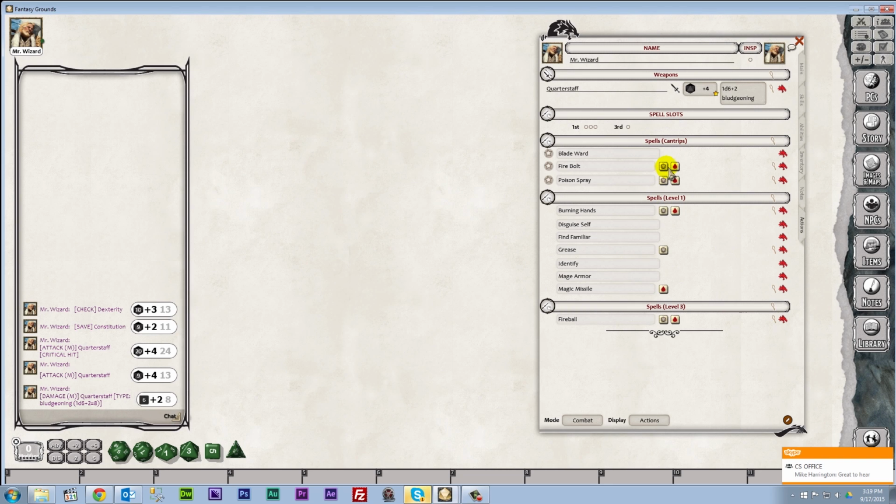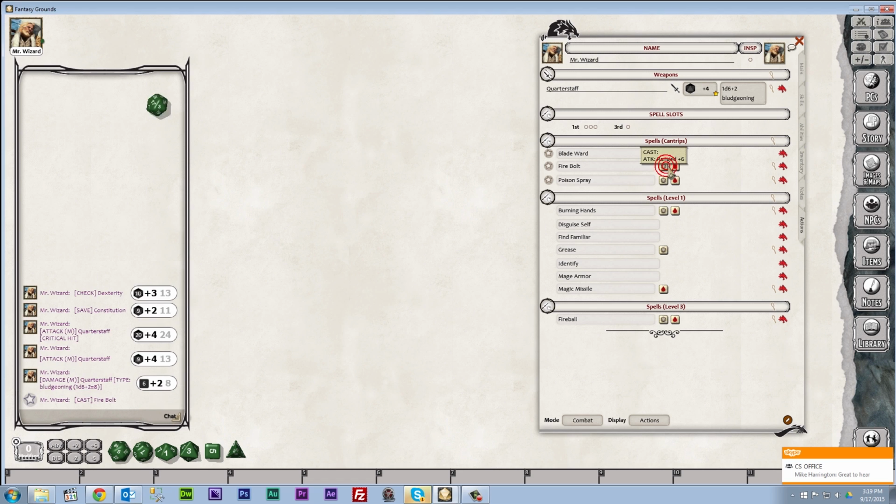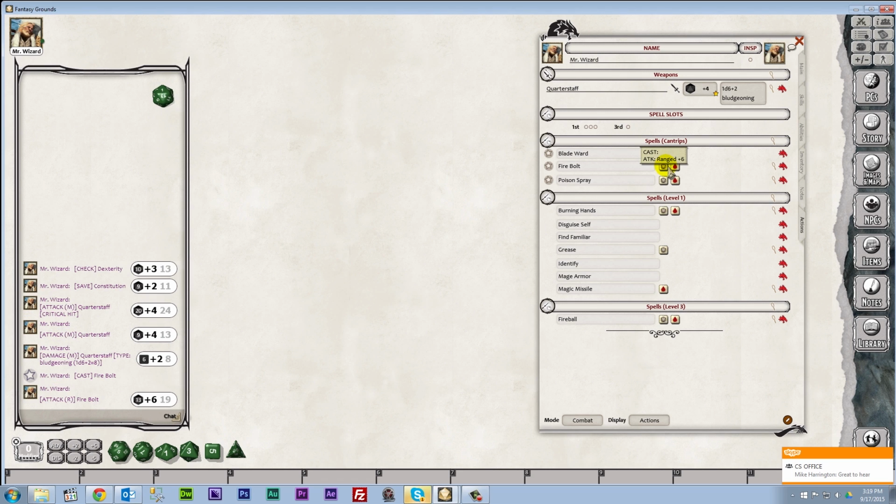There is a button to cast a spell. If Mr. Wizard would have something targeted at this point, Fantasy Grounds will know whether to roll an attack against the target or roll a saving throw against the spell. That depends on the spell you are using, but everything is made pretty simple here by the program itself.